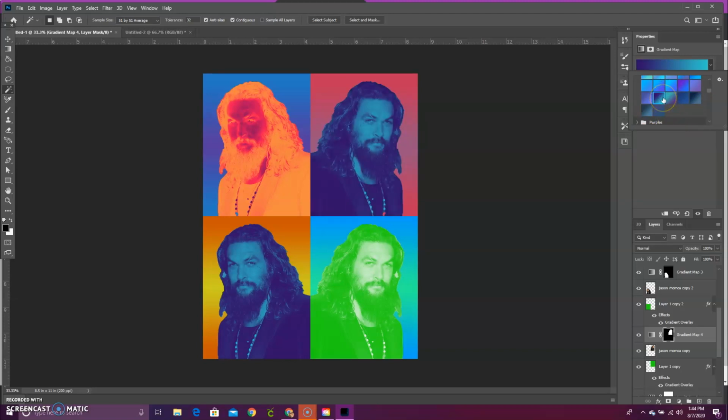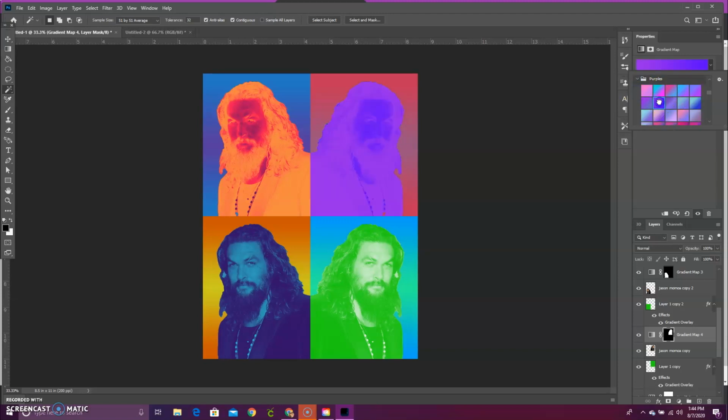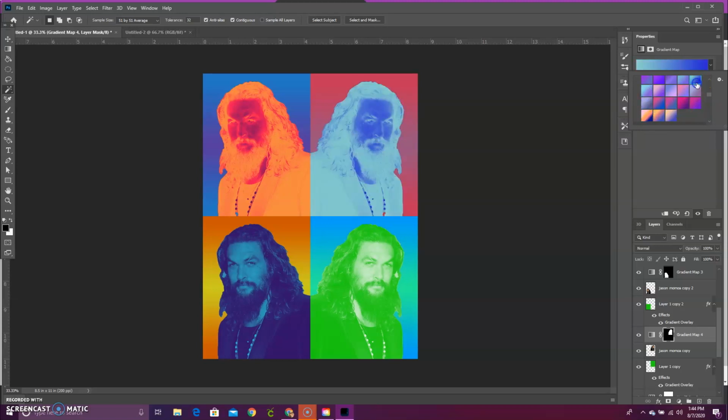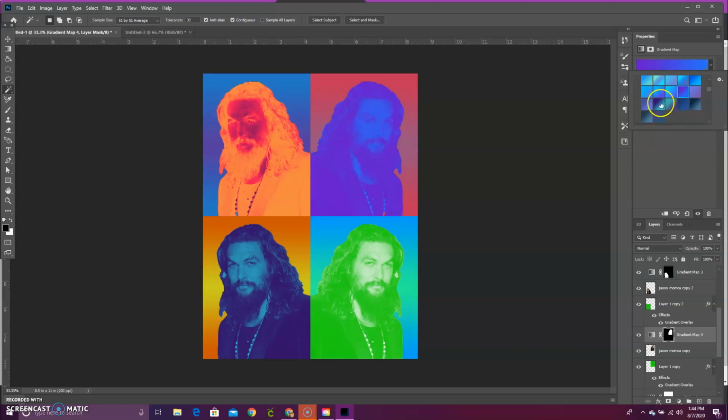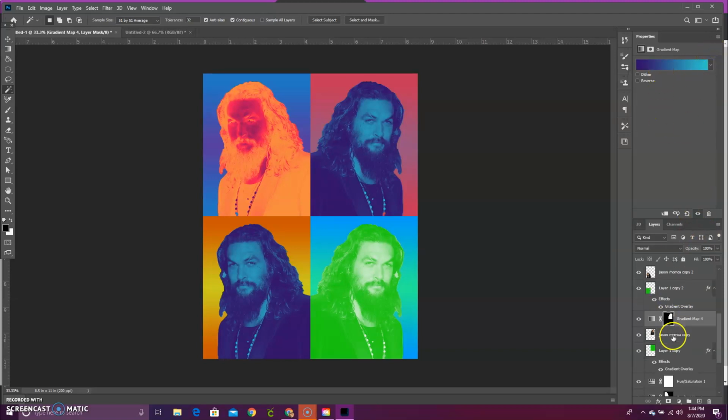Kind of like that blue one that I used on the other one. It's pretty cool. So let's find a darker color, maybe like a deep purple. Not enough contrast there. I kind of like that original one that we had selected, this one here. So, pretty cool. I'll leave it at that.